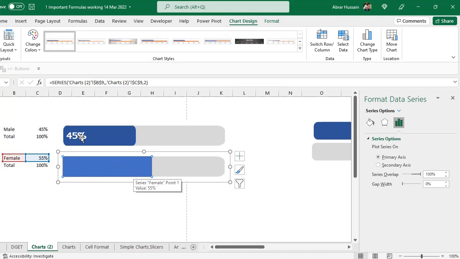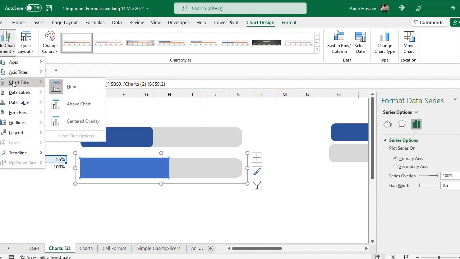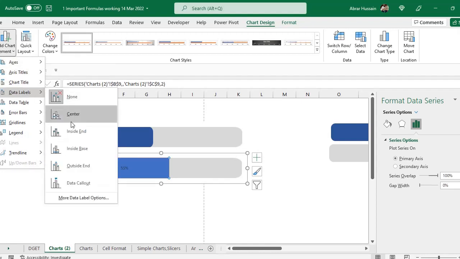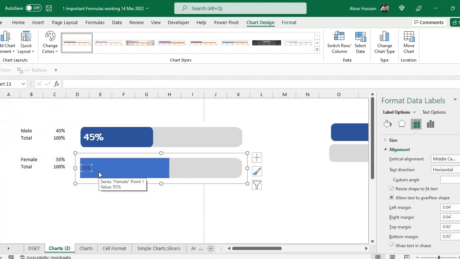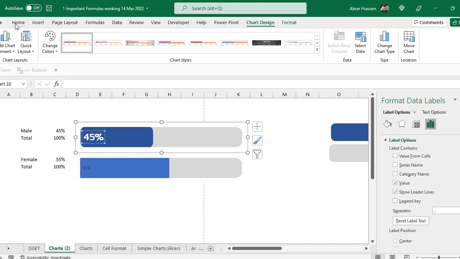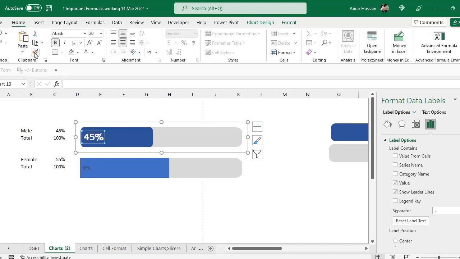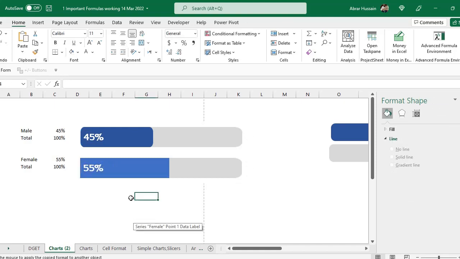Now, here I need the same type of number. So go to chart element. In the chart element, data labels, inside base. Now you do not need to resize it and give it a font. You want it like this. Click this one, go to home, format painter, click and click this one. So it would be the same.